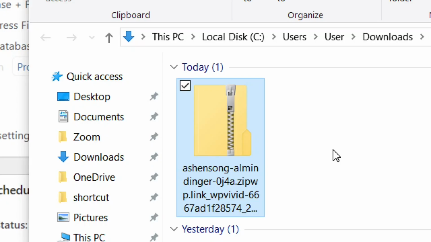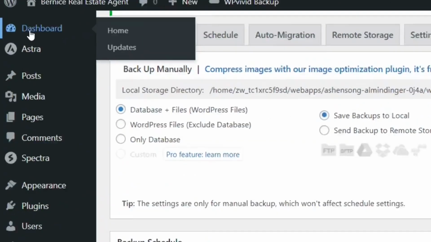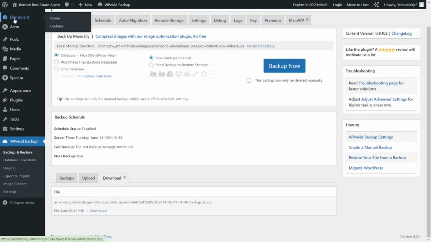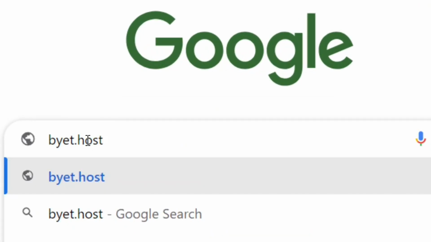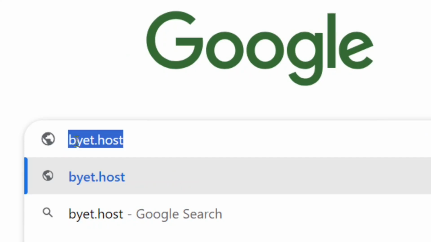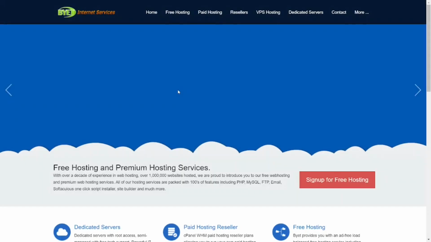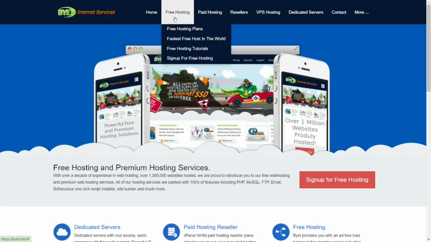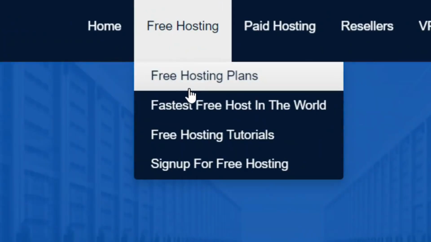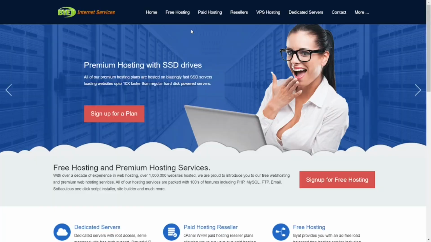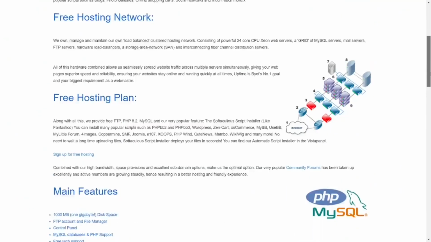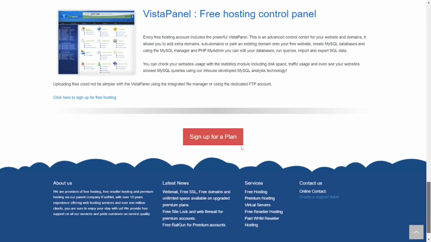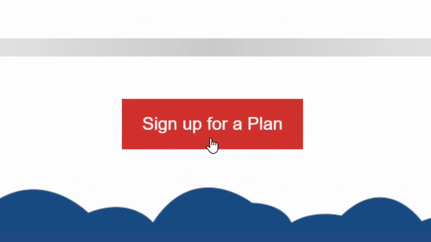So now let's go and host our website on a free web host by clicking on the dashboard, and then over here simply go to Google and type in byt.host just like this one, and then hit enter. So when the platform comes up, what you have to do is just go to the free hosting, and select the hosting plans, okay. So here you can host a website for free without paying any money, okay. So simply scroll down to the bottom, and then over here you are going to see sign up for a plan, and click on it, okay.